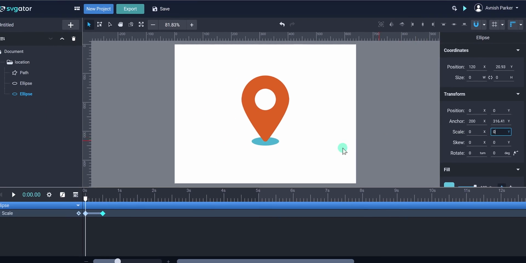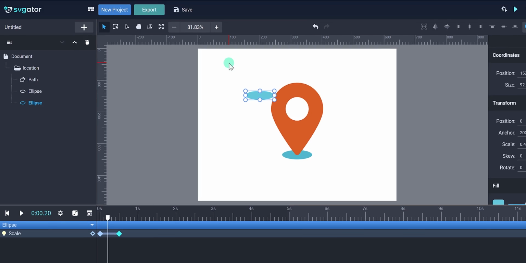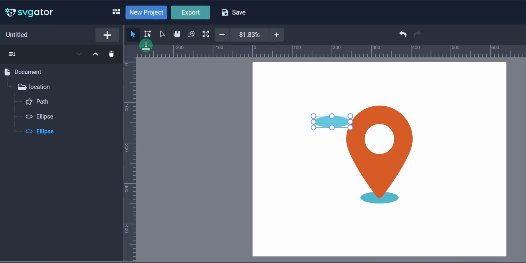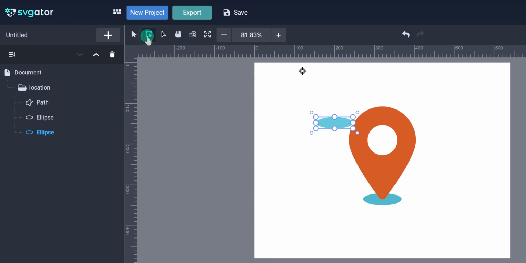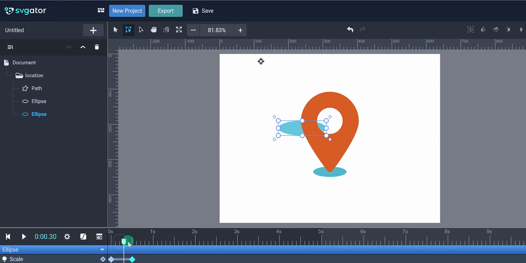But there is a problem. My shape is going somewhere in the corner, which I don't like. It is because the anchor point of this shape is placed right here. But you can easily fix it. Select the transform, and now you can see the anchor point of this layer. The animation is following this point.